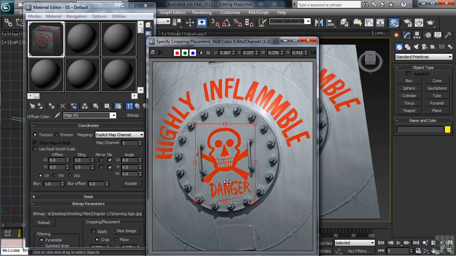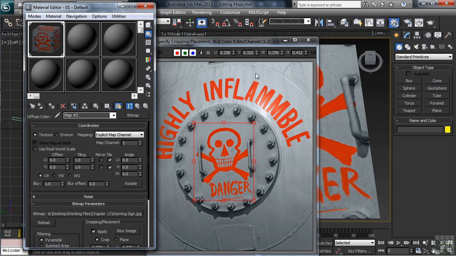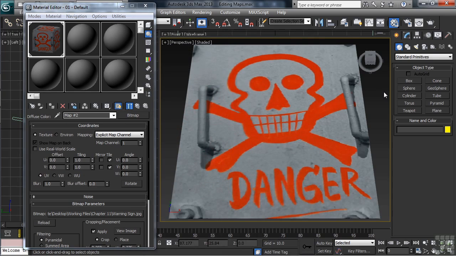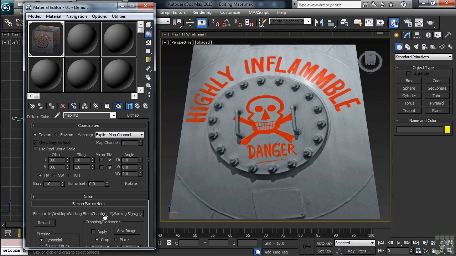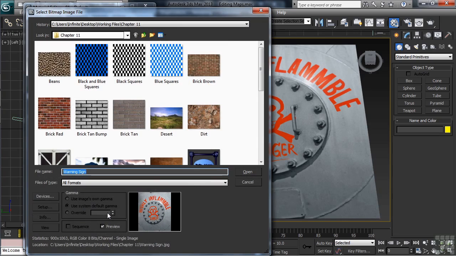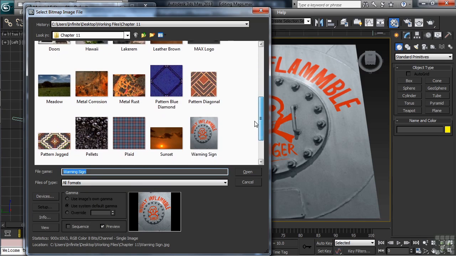If you then need to move the resized bounding box around the screen, you can simply grab it in the middle. When you're happy with both the size and location, back in the Material Editor under Bitmap Parameters, you'll want to click on Apply. Closing the View Image window, you'll see the results back in the scene. By the way, this cropping region can also be animated if you ever have a call for that. Let's go ahead and turn the Apply button back off and we'll load a different map. This time, let's choose Metal Rust.